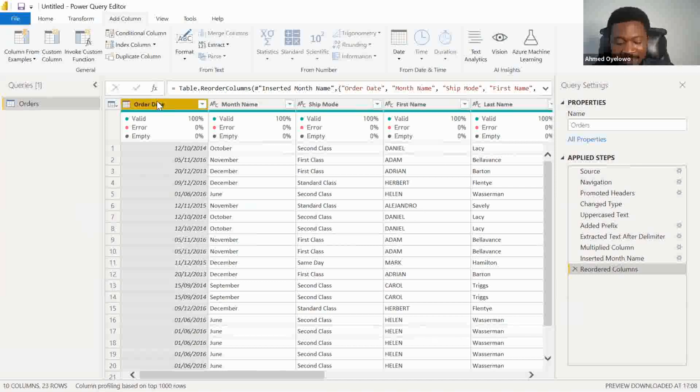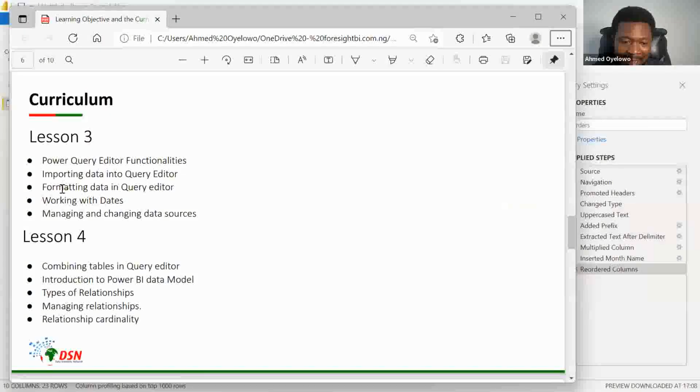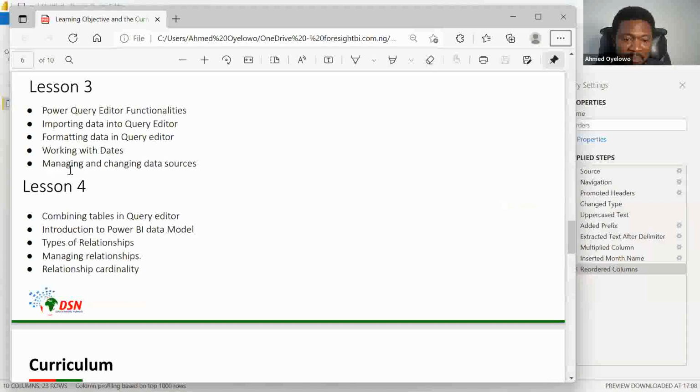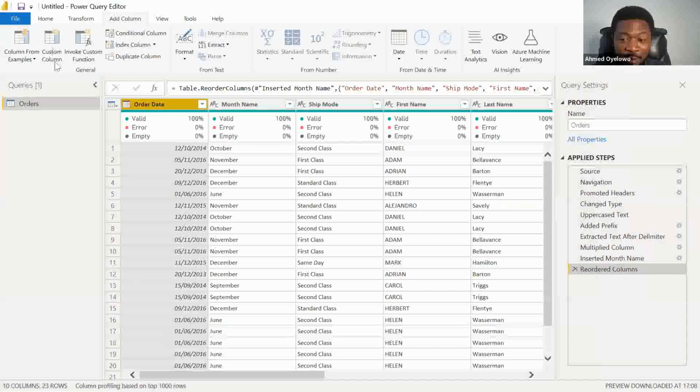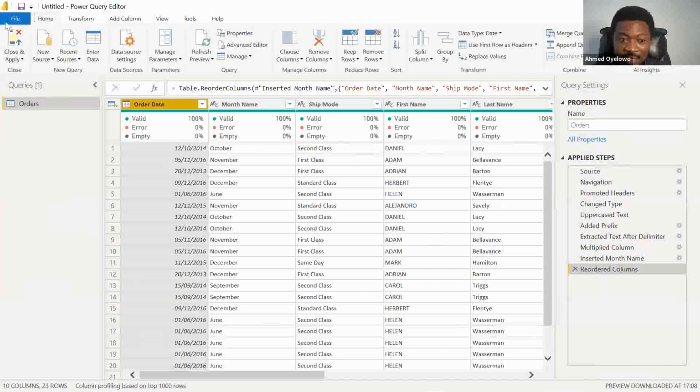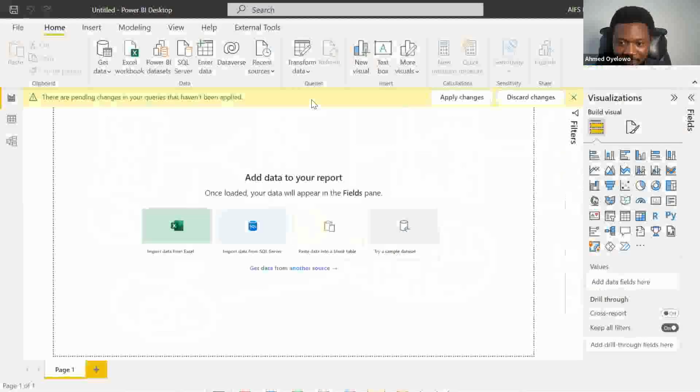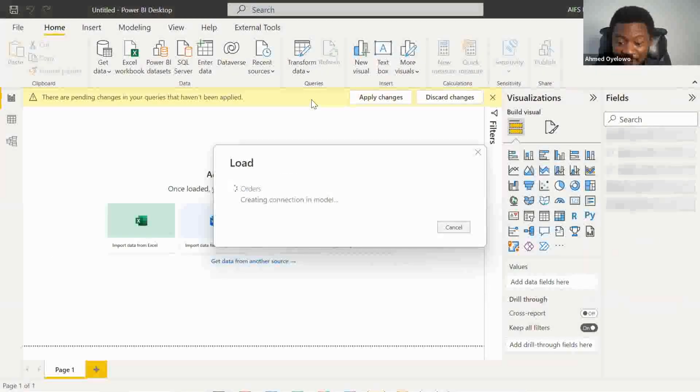Okay. Now let's quickly take a look at managing and changing your data sources. So what am I going to do? I'm first of all going to assume that my transformation is done right now. So I will go back home and I'm going to click close and apply. Assuming my transformation is done. Okay.